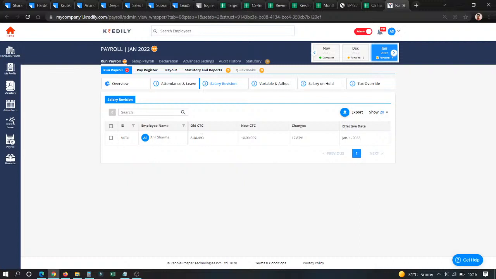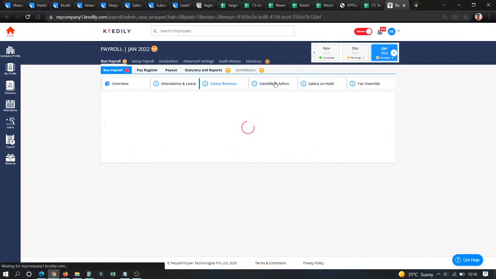So as you can see, for this employee Anil Sharma, the old salary was this, and the salary has been revised to this. So there is a salary increase of 17.8% in the current month. If this is not done by you, or if this is not the right value, you can go back and make changes if you want.